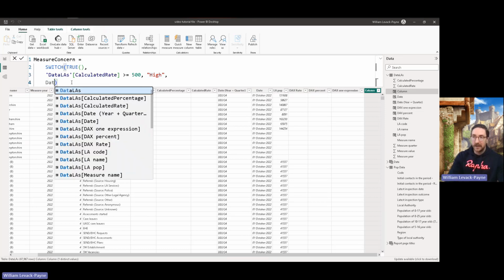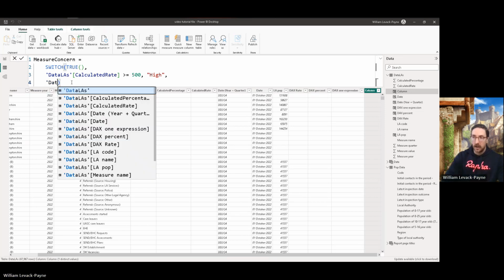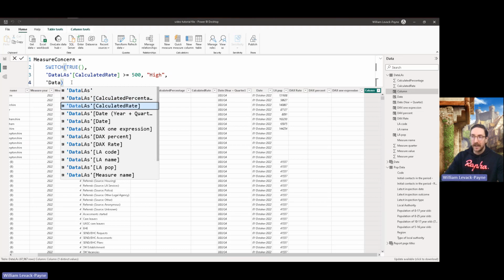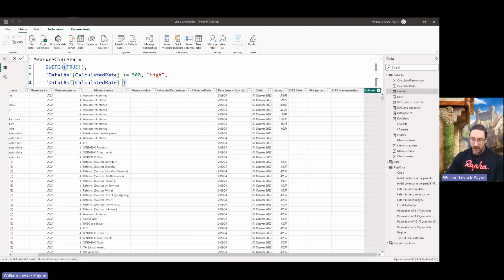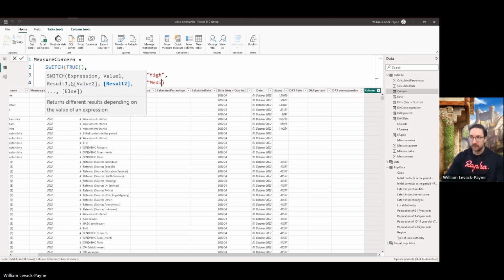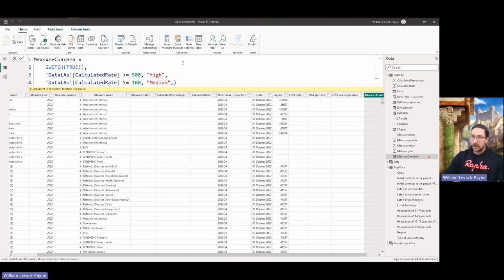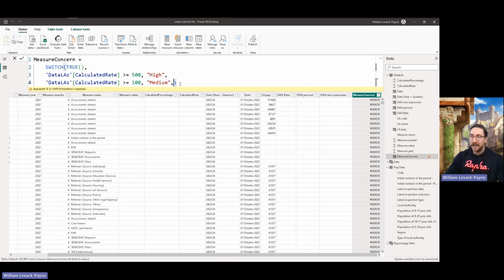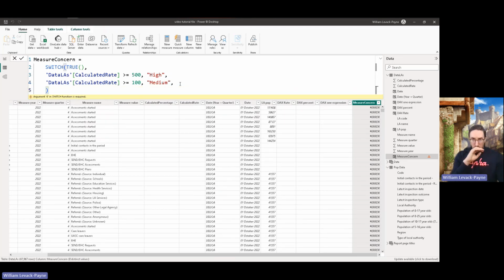Let's go data LA's calculated rate again. And let's say if it's greater than or equal to 100, comma, it's medium. That's going to be an error because I hit enter without meaning to. I meant to shift enter. What we then do is the last statement is kind of our else statement. So if this is the case, it will do this. If this is the case, it will do this. Otherwise, it will do something else.